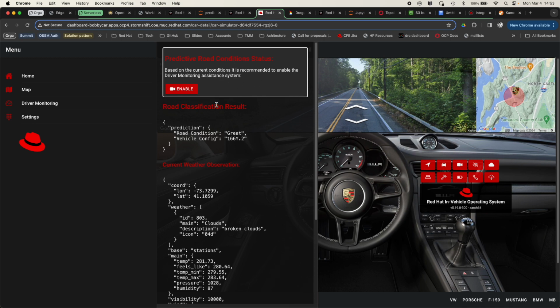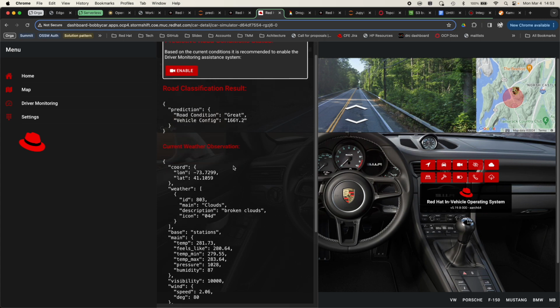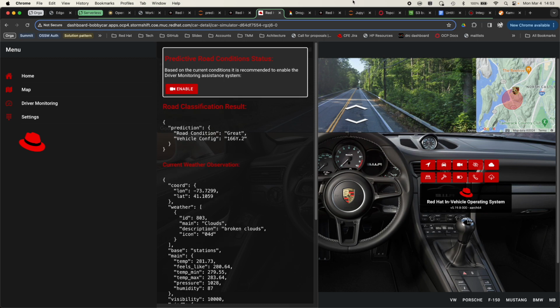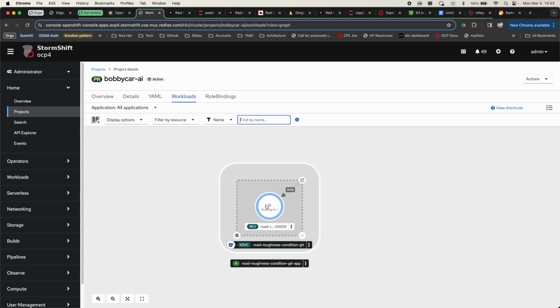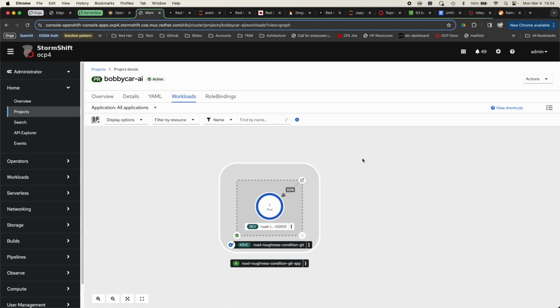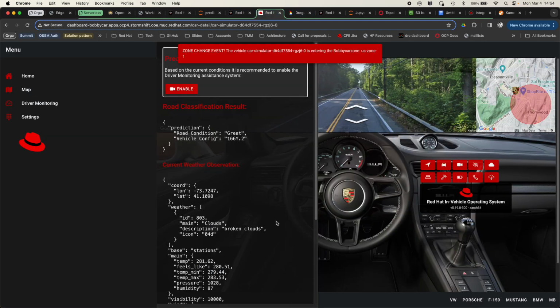So you see here, there's the road classification result, the prediction we got for the current position of the road, and the current weather condition for our geo position. And if we go back to the topology view, you see it was scaling up, right? It's again scaling down to 0. We can just click the cloud icon again. Yeah, and we see here, by hitting the cloud icon, the AI/ML pod is scaled up and is serving the request, and we have the result here in our dashboard, right?